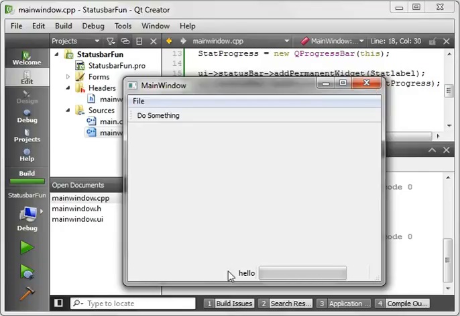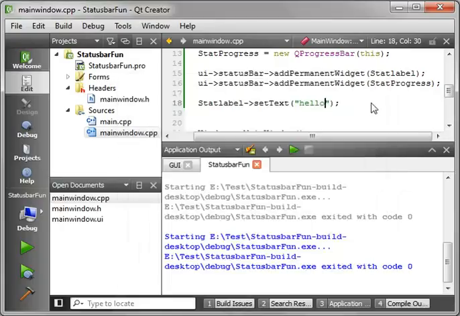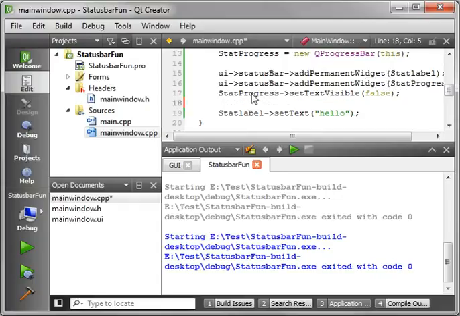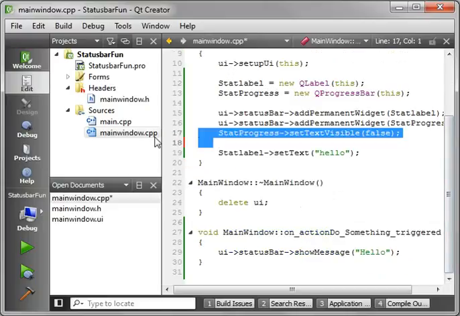Now, how do you tell where these are going to be placed? Very simple. It always places from right to left. If you wonder what this blank space over here is, that's the text of the progress bar. So you can actually say stat progress, and we will say set text visible, we'll say false.